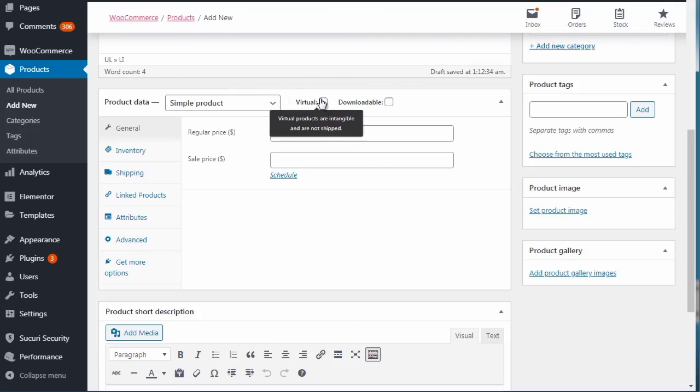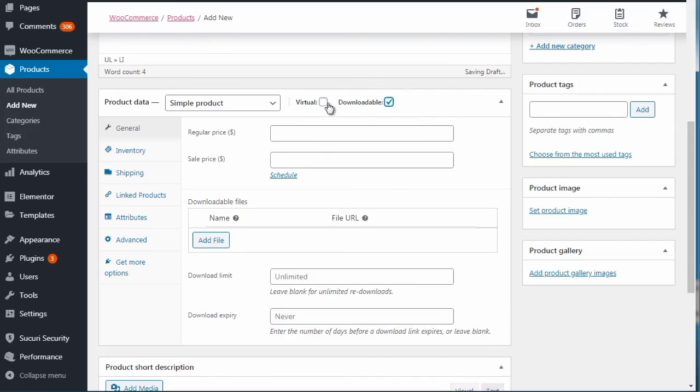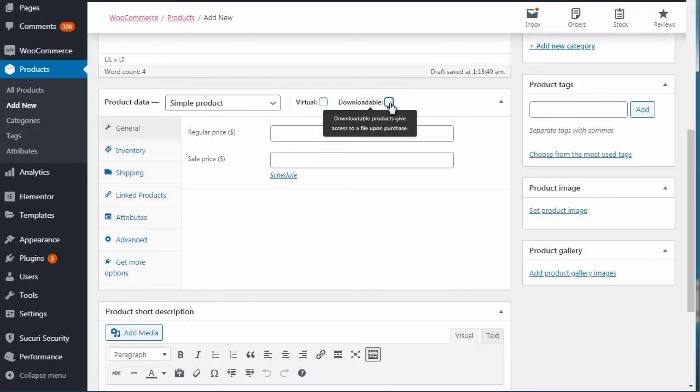Now, you also want to specify, is it virtual or is it downloadable? As you can see with this tooltip, it says virtual products are intangible and are not shipped. Downloadable products give access to a file upon purchase. So if you're trying to sell, let's say, an ebook or a video, it's going to be downloadable. All right. If it's not, it will be virtual. So if it's physical, of course, you want to leave these unchecked.